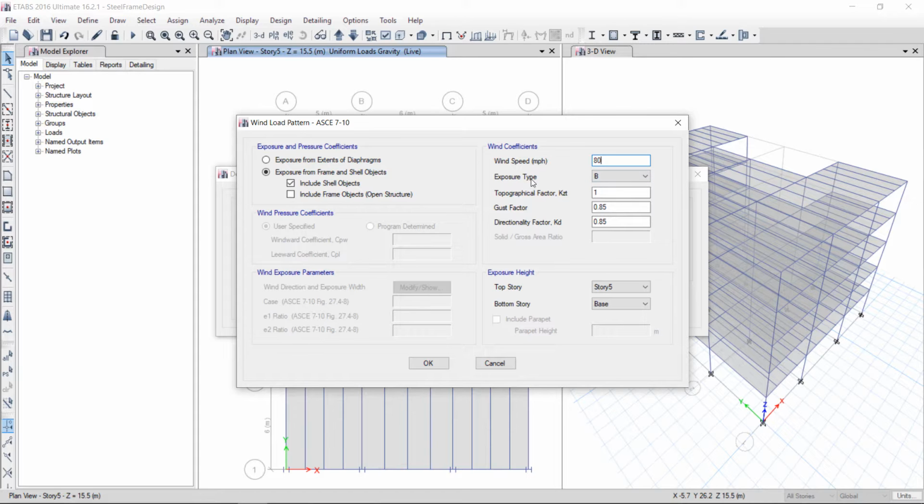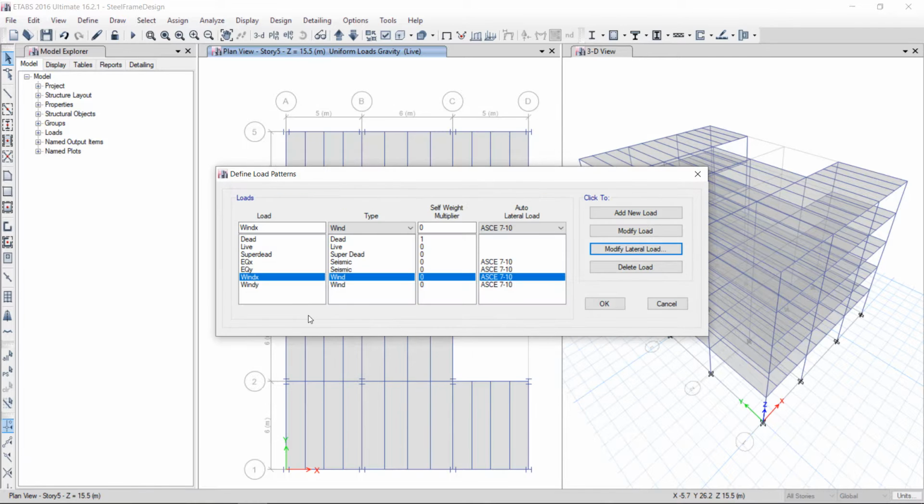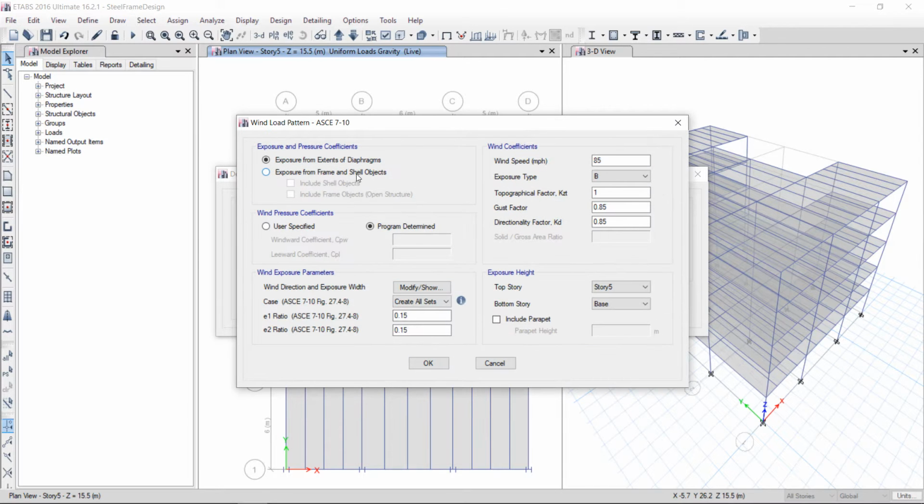Again the exposure type depends upon the terrain location. If your building is near the sea, then the terrain location is different. If your building is located in a congested area, then definitely its exposure type is different. Okay, again the wind will be applied from the base to top. Similarly in the Y. Okay, sorry, 80.